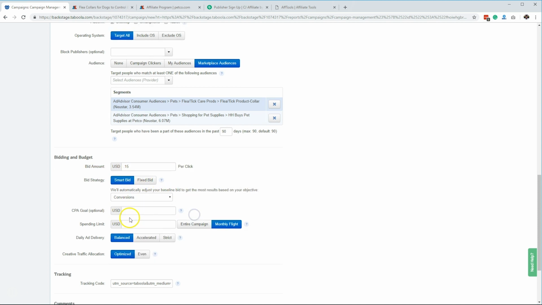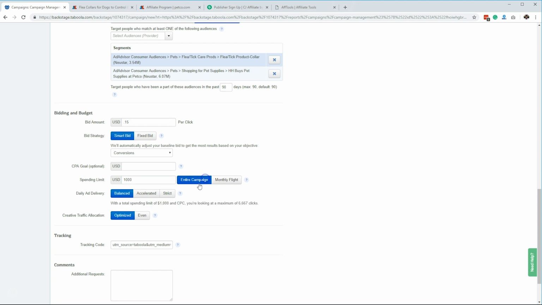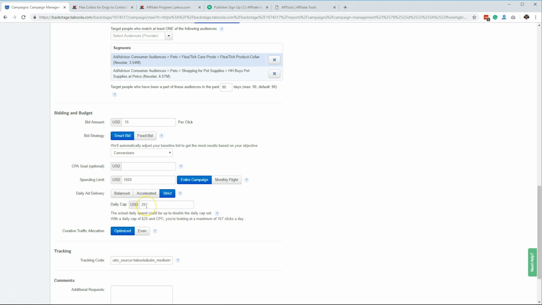And then we do goal, cost per goal. We're not going to worry about that. Total spend limit. We'll do monthly, and let's just say $1,000 entire spend. Then we can choose between daily ad delivery: balanced, accelerated or strict. We probably would choose a daily cap at around $25. We can do that so we can keep it exactly at that. You can do a little more or less, play around with it. I recommend if you're budget tight, do strict.